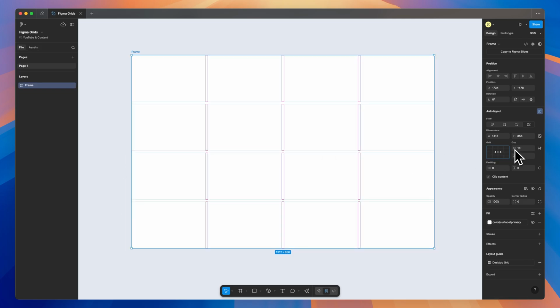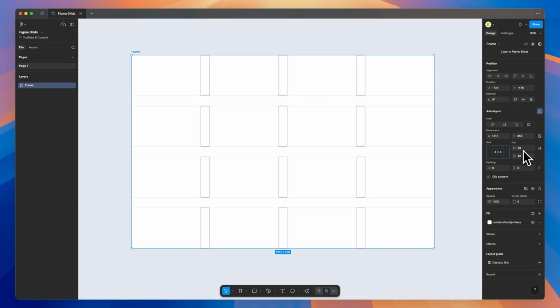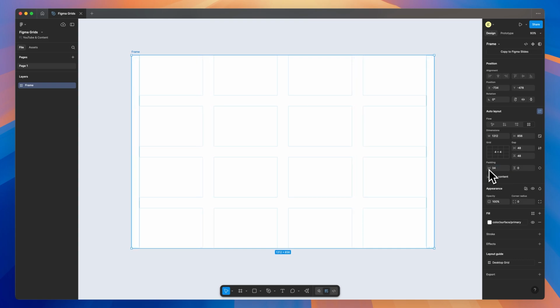Next, we have 2 gap options. We have between the columns, so we can stretch that out if you'd like, and we have between the rows. So if I scale that up, you can see we go between the rows there. I'm gonna set them to 48 for now on both of those. Then we have the padding on the sides. So if I scale that up, you can see it adds padding on the outside of all of the grid cells. And we can do the same on the top and bottom there.